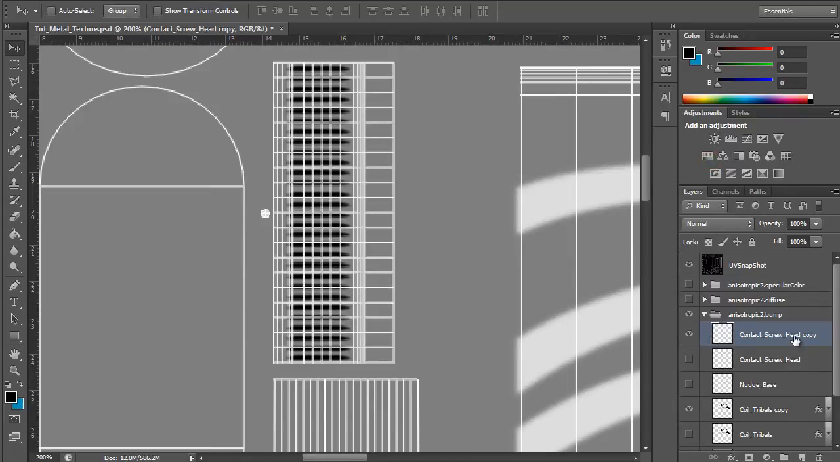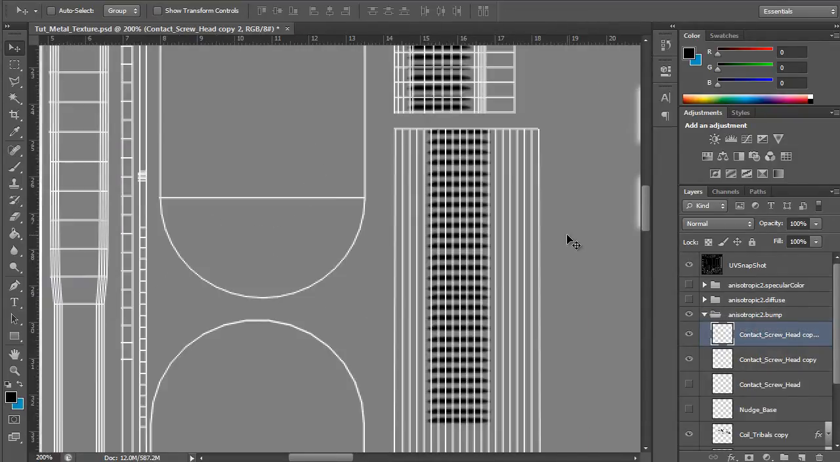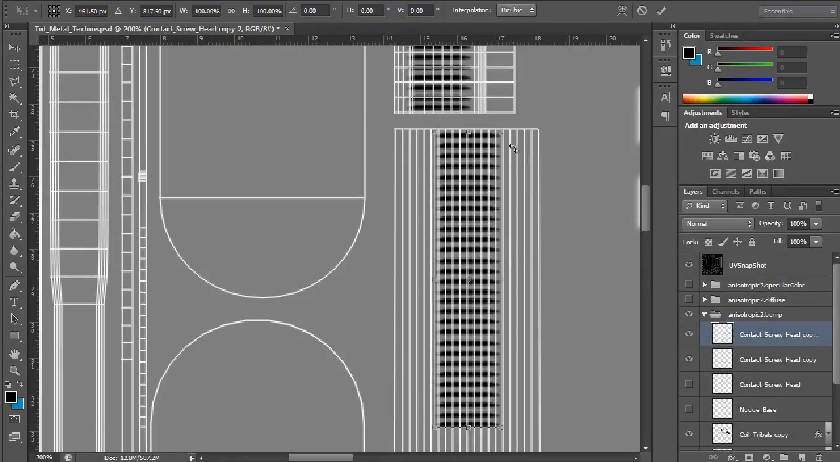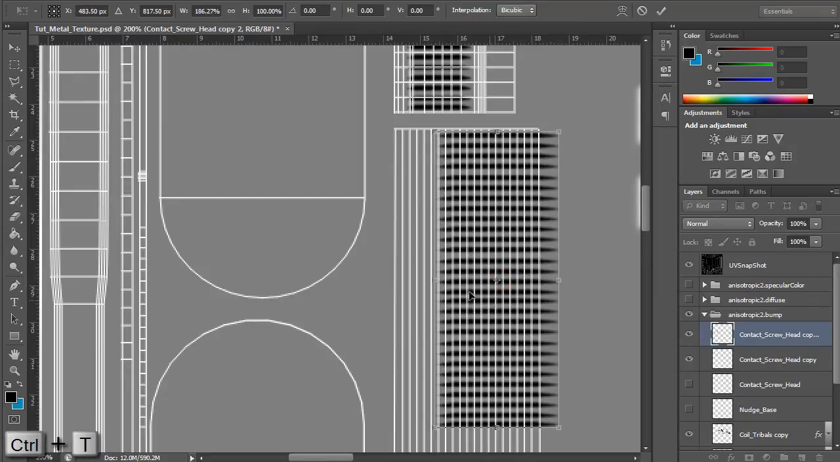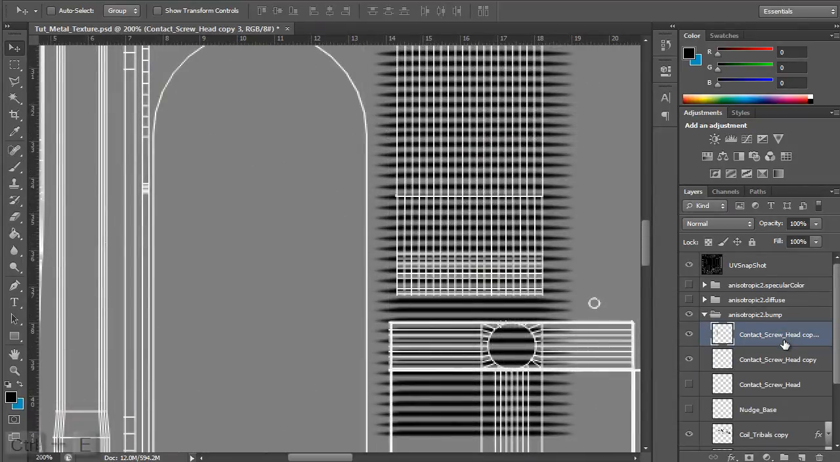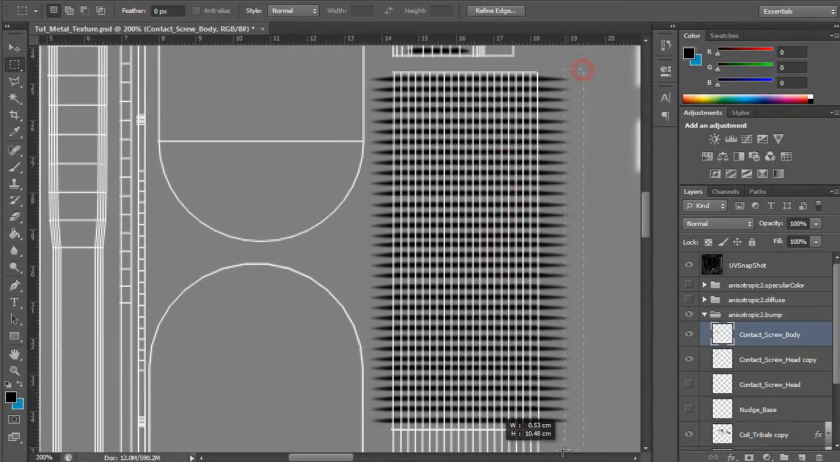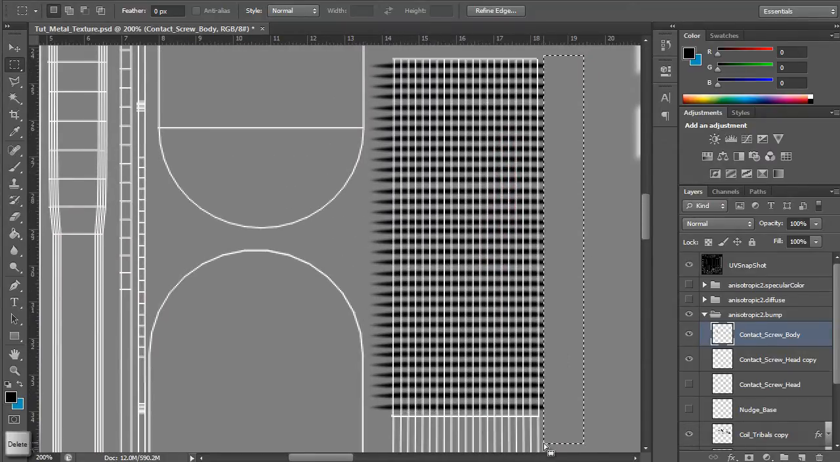Okay. Now we need to repeat the process over here on the body up to this point. So let's duplicate this one. We'll place it in the middle, and this time around it needs to cover the whole body. So we'll scale those up, and we can duplicate these, merge these two layers. Now this is the contact screw body. Let's mark this section and get rid of it. And we can get rid of the sides as well. Even though we won't be seeing them, it just makes things a bit more clear.